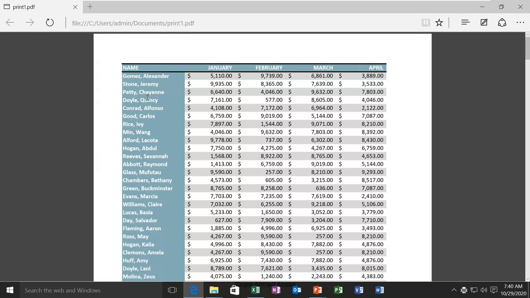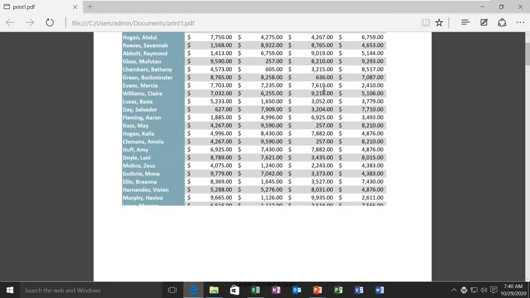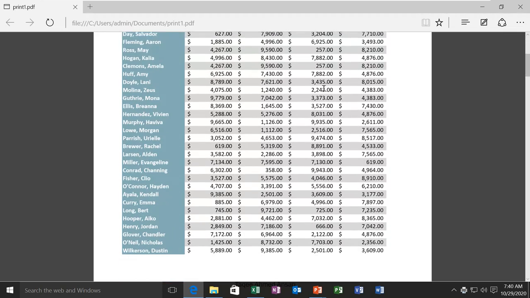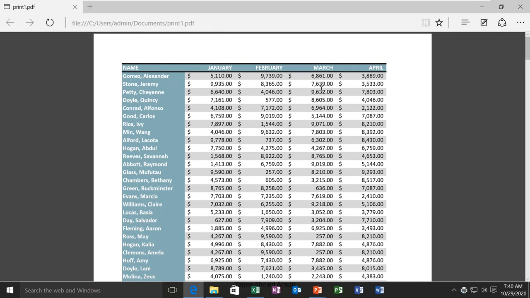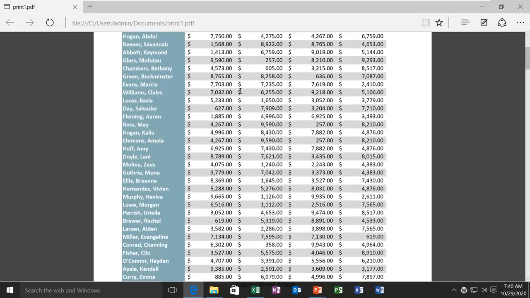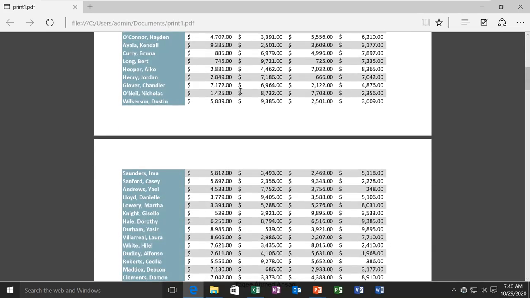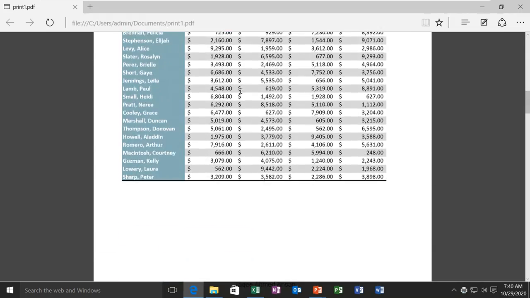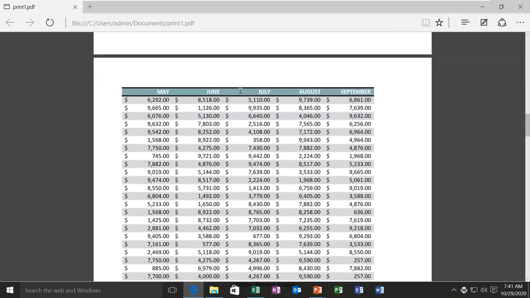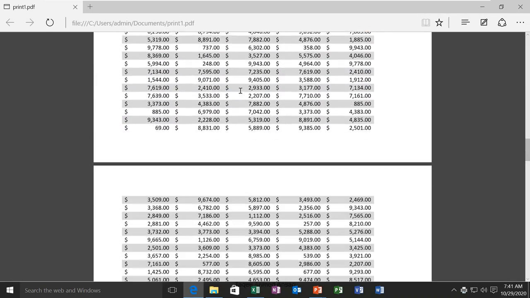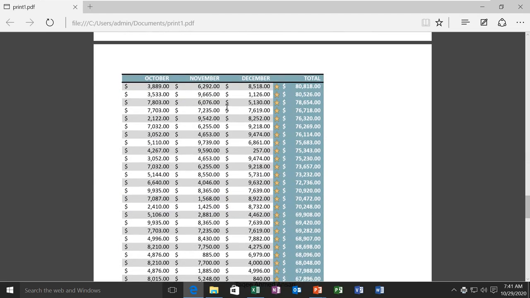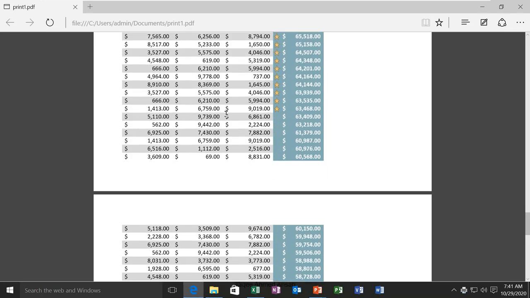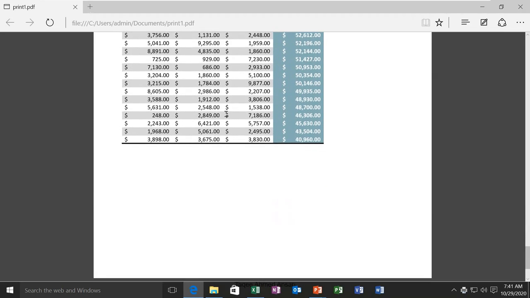Now here I can see this is one page, and if you see the data of the first sheet, it cannot fit into a single page. So what it has done, it has divided it into 6 pages. This is the second page, then the third page, and this is the fourth page. Now this is the fifth, and this one is the sixth page.